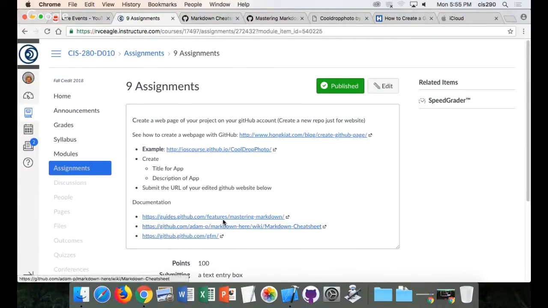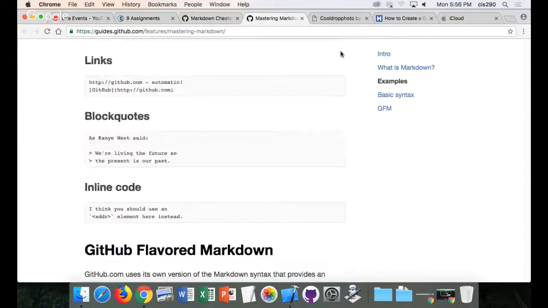And that's why I gave you this information here. So all I need you to do is create your new page, your new GitHub page, web page, put a title in there, a description of your app, and submit the GitHub website below. Now, let me just show you real quick on the overhead how quick and easy this is.